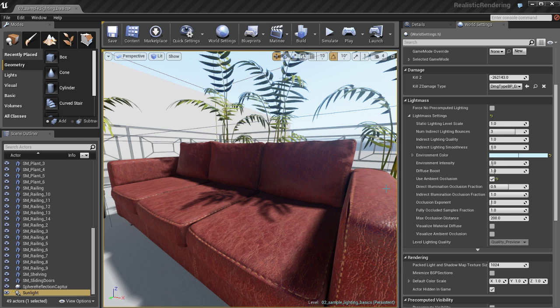If you're doing something like real-time architectural visualization, or a really brightly lit scene outside, like let's say a sports game that takes place in the middle of the day or a racing game that takes place in the middle of the day, you might want to play with these settings and increase the brightness in your scene using the diffuse boost, the indirect lighting intensity, and that kind of stuff.